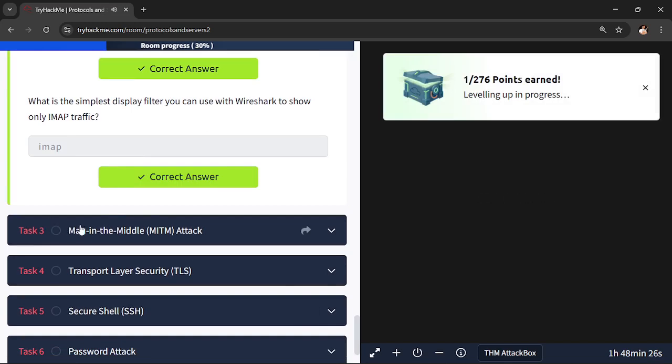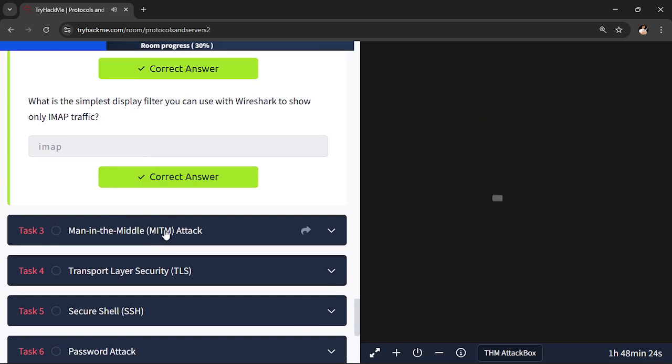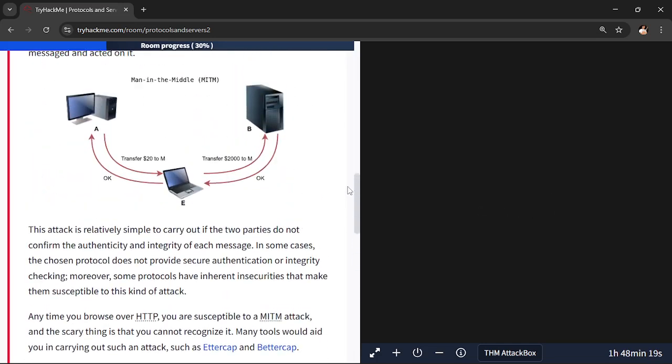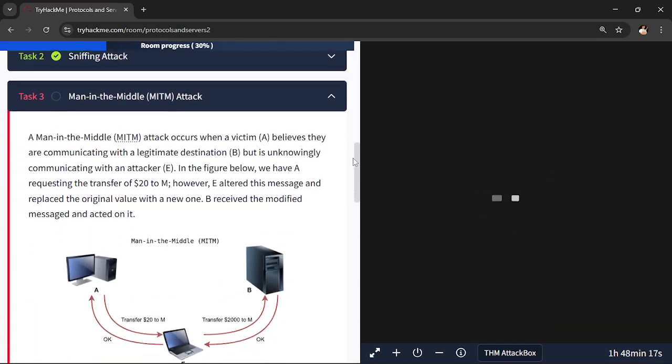Wow. All right, task 3. Let's talk about the man in the middle attack. So what do we have there? The man in the middle attack. Okay, let's go ahead and go through it. And man in the middle.